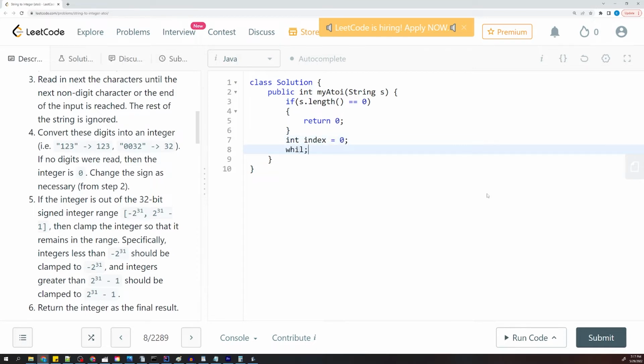And then we're going to say while index is less than s.length and s.substring index to index plus 1 equals, I guess we could use charAt, but okay, so if it equals a blank space, we're going to advance our index.